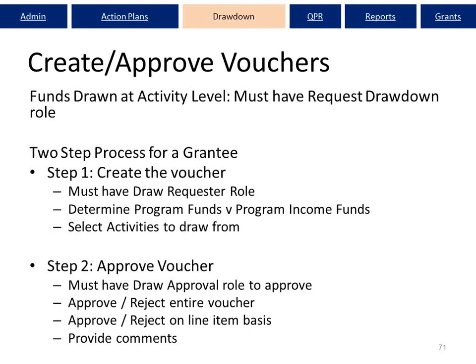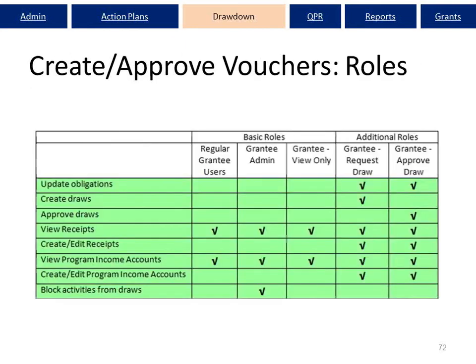So again, we talked about multiple steps for creating vouchers. There's creating the voucher, approving the voucher. This is just a subset of that other screen that shows the draw roles, just kind of pulled out. So you can see here one thing that sometimes people forget.